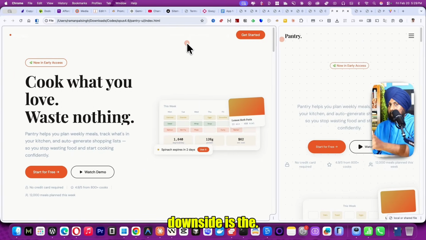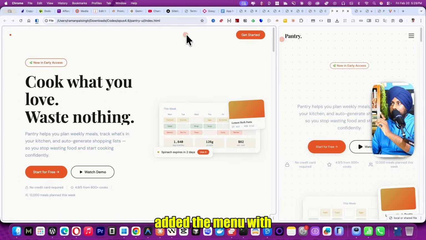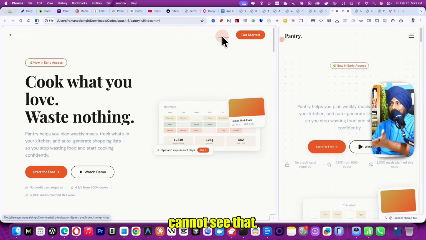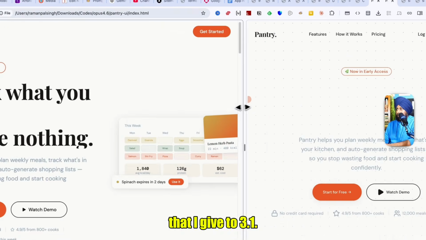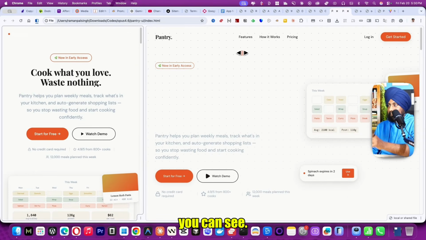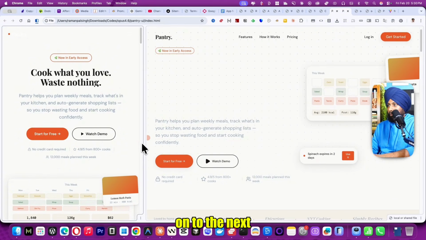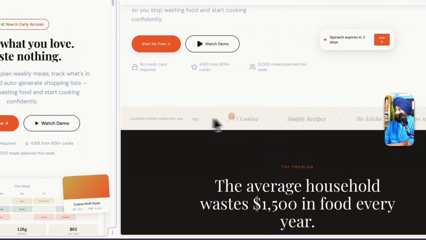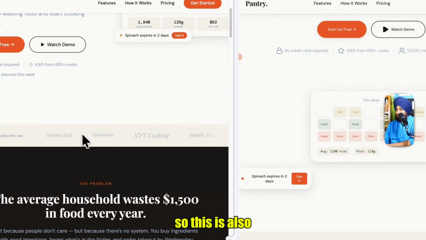Only downside is the UI background is light, but in Opus 4.6 we added the menu with white color, so one cannot see that. So this is the point that I give to 3.1. If I go here, it also added a nice pattern background, if you can see, and now it also enlarges on the hover. Let's move on to the next section, which is this floating bar, and if I show here, this is also pretty much the same.